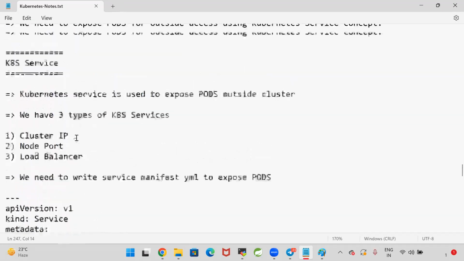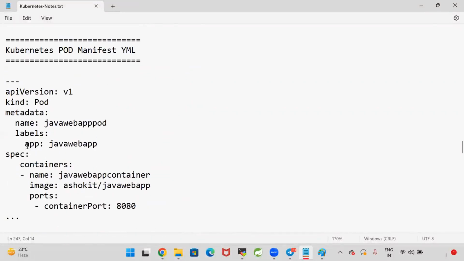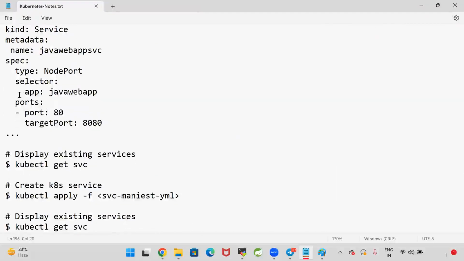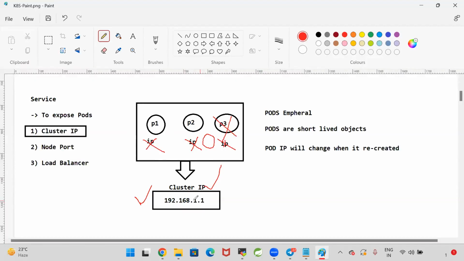Now, in the pod manifest file, if you observe, I have given the pod label as app: Java web app. In the service manifest, I have given selector as app: Java web app. This is basically my pod label. So now here service type, I can give node port or I can give cluster IP. If I give the cluster IP, then what will happen? One IP address is generated for my pods and this service is exposing all the pods. Where can we access this? We can access only within the cluster, but not outside the cluster. If I want to access my pods outside the cluster, I need to go for service type as node port or I need to go for load balancer.